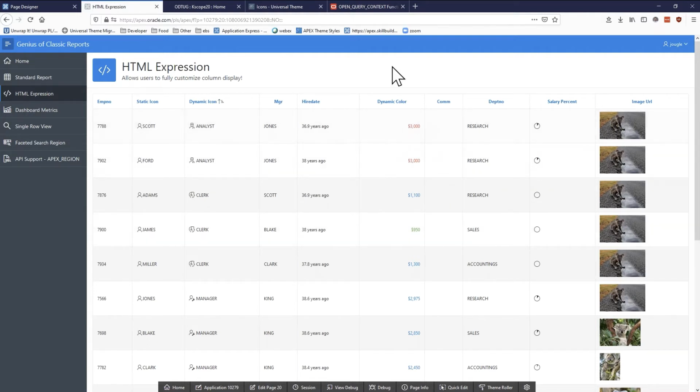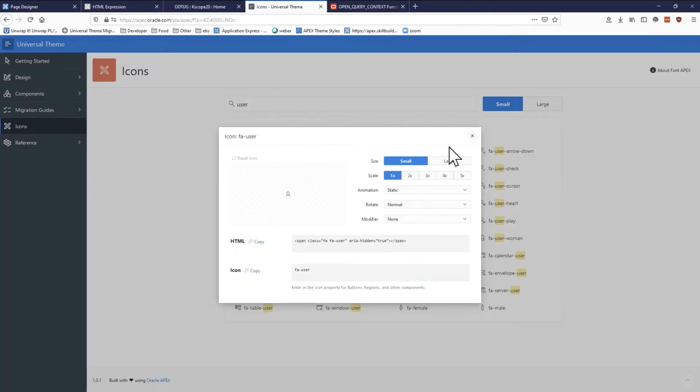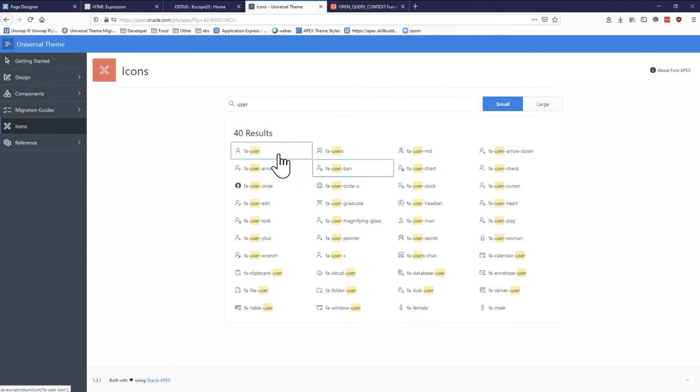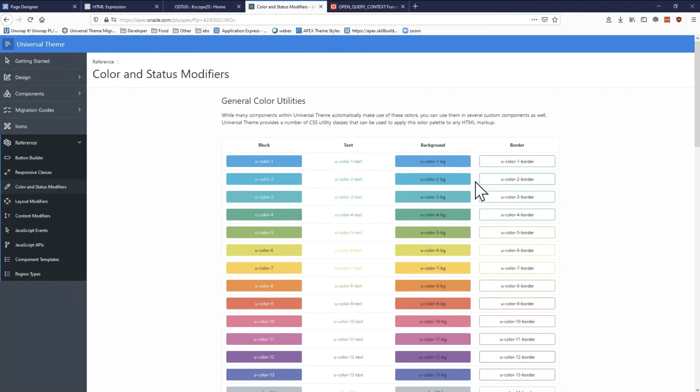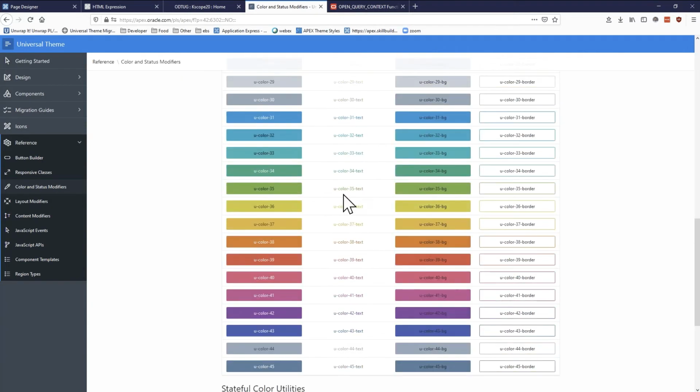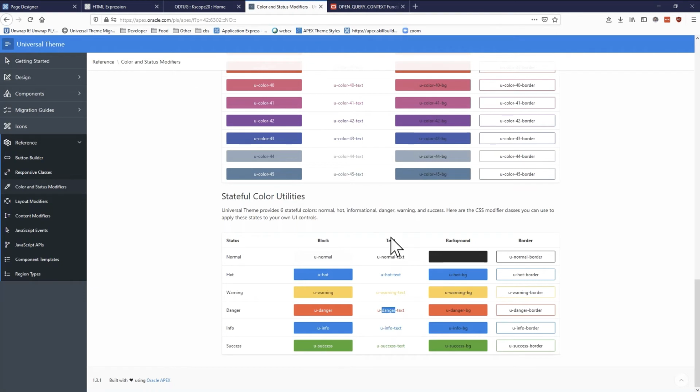So how is that achieved? Well, first off, I just want to point out that in the universal theme sample application under reference, there is an area here called color and status modifiers. If you want to leverage existing colors in the universal theme, these are all examples of classes that you can use throughout your application. I went ahead and used these text classes down here: danger text, info text, and success text. Let's see what that looks like in my query.